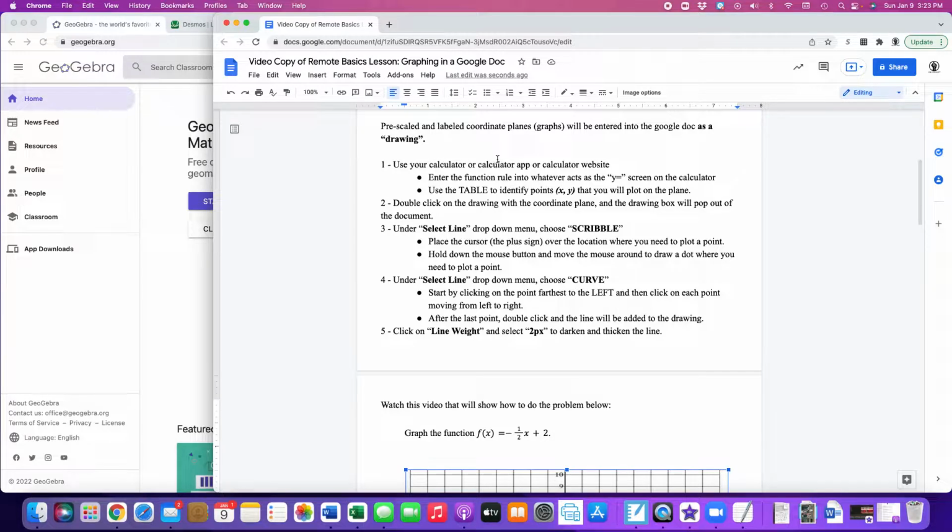First, you will use your calculator or calculator app or website, enter the function rule into whatever acts as the y equals screen, which should be different depending on if you're using a calculator or an app or a website, and then use the table to get points that you're going to plot on your graph. At that point, you will double click on the drawing and the drawing box will pop out. You will select line and choose scribble.